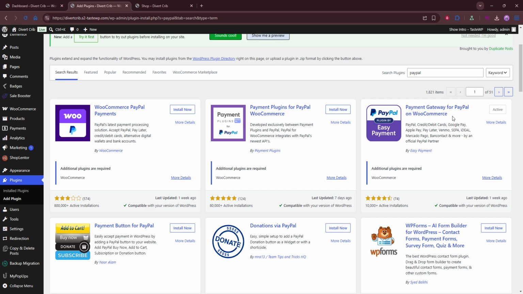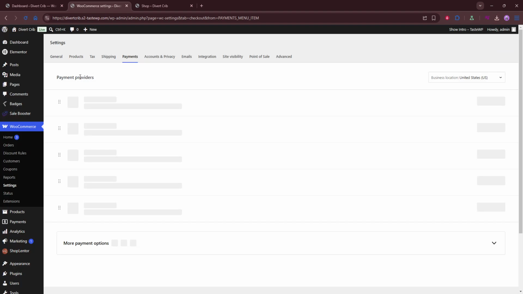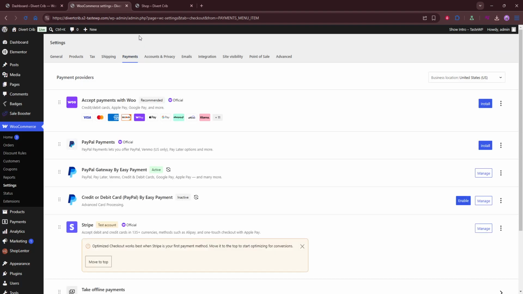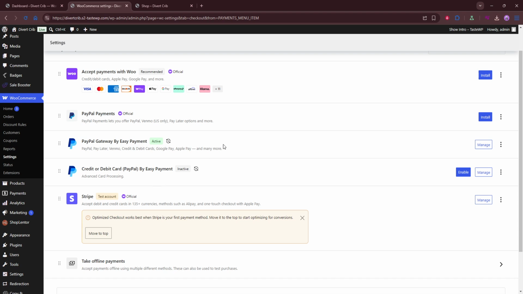Activation is what makes the plugin available inside WooCommerce, so if you skip this part, the payment settings won't appear where you need them. Now open WooCommerce, then go to Settings, and from there select Payments. This section controls all the payment methods available in your store. Find PayPal in the list and enable it. Turning it on makes PayPal available as a payment option, but there's still one more important step before it can work correctly. Go ahead and connect your PayPal account.